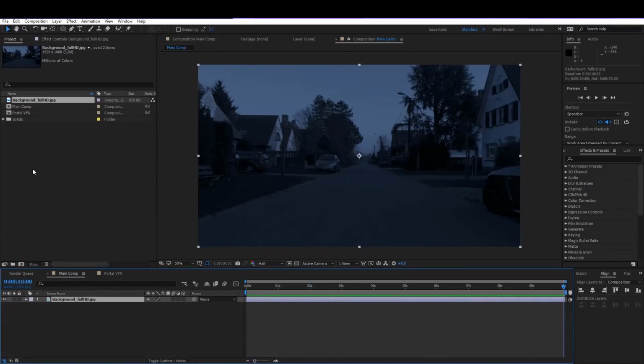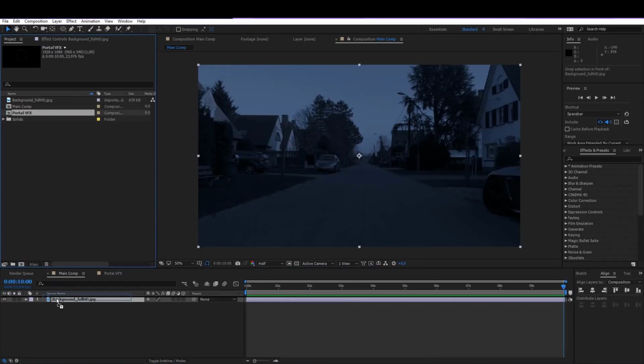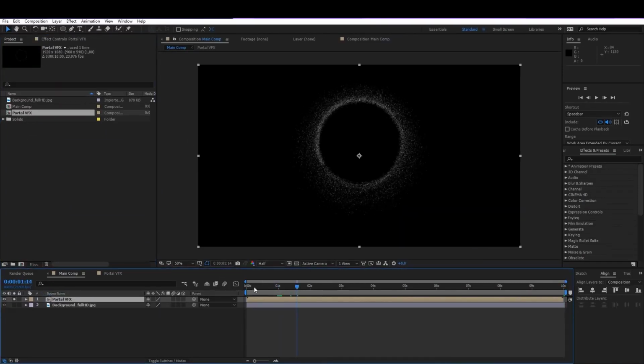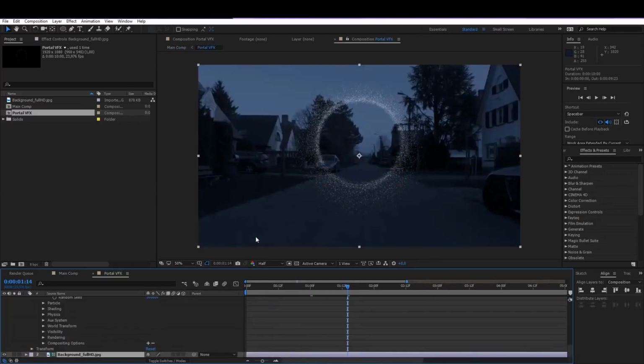So if we go to the main comp and add the Portal VFX right here, if we solo that layer, you're only going to see the particles but not the background. But if we go into this composition, you will see the background.